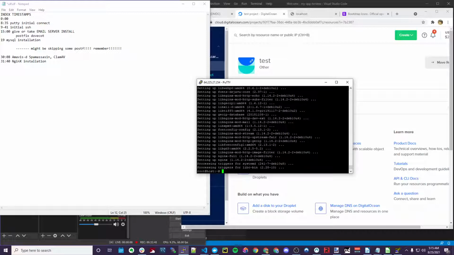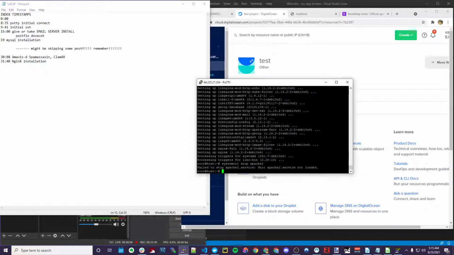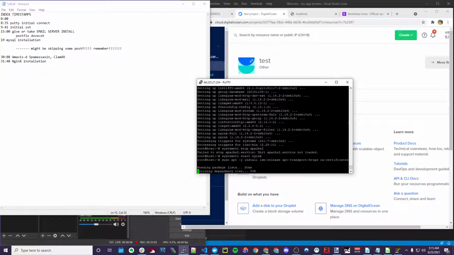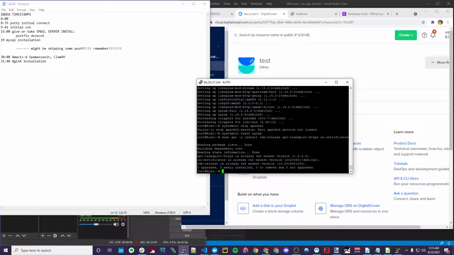So we're going to install NginX, which is just installed. We're going to turn off Apache. Apache sucks, bye! We're going to start NginX. So we're going to install the latest and greatest, PHP 8.0. We're also going to install 7.3 while we get in here.